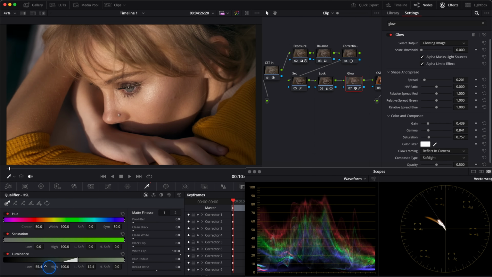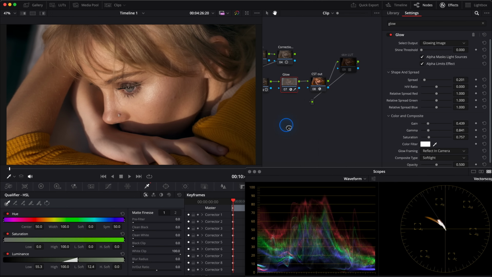It's still a bit too strong. I will remove more shadows, like that. So check it before and after. I really love the softness and saturation that glow adds to an image. It looks way more cinematic now.